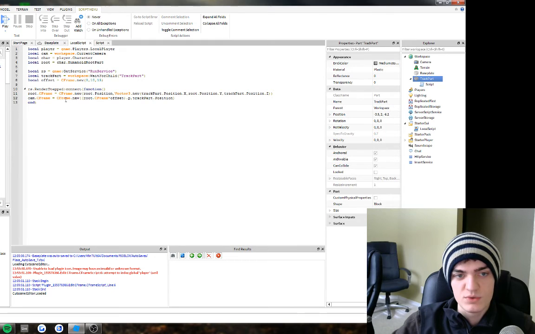The camera C-frame, we C-frame to the root C-frame times the offset C-frame, and we take the position of that because we have to supplement a Vector3 here, as well as the trackPart's position.